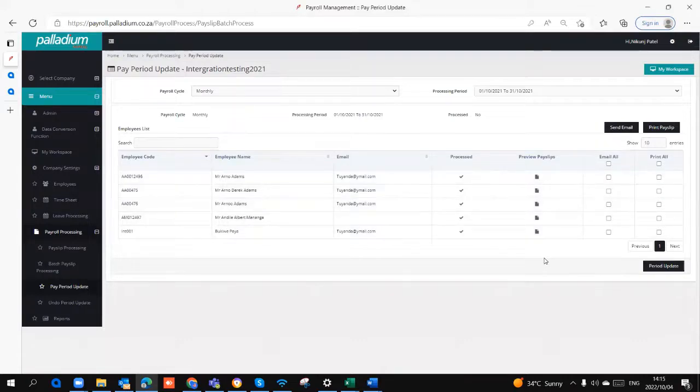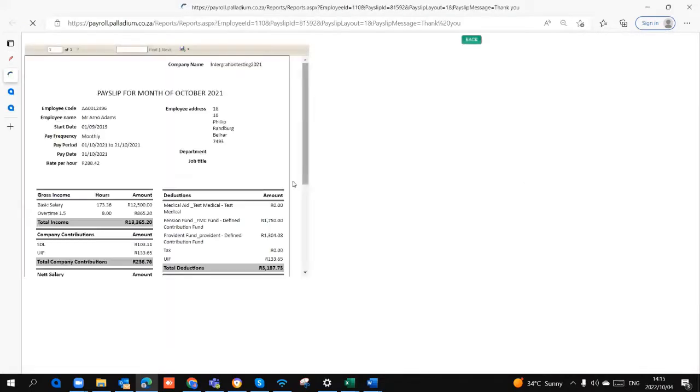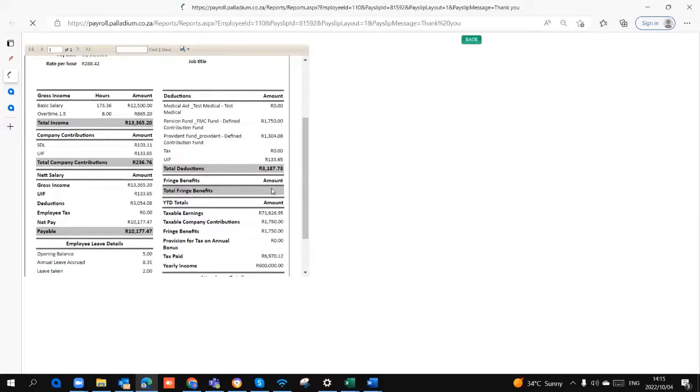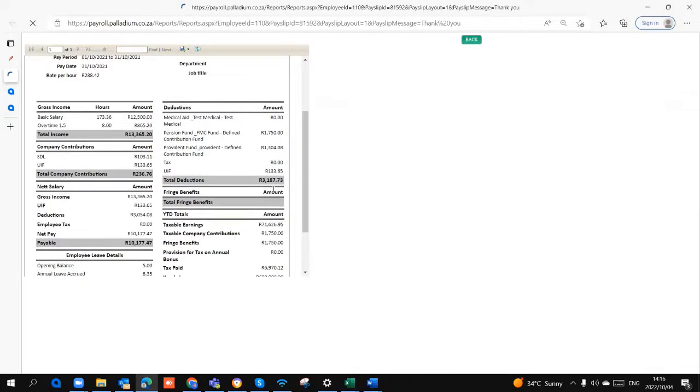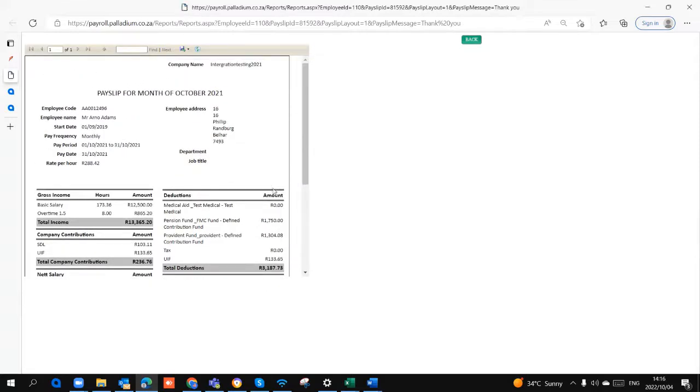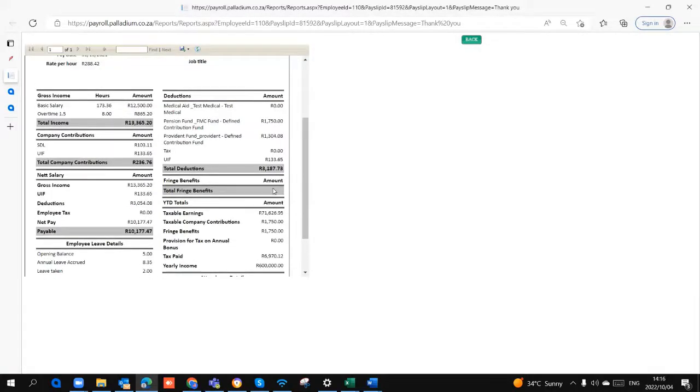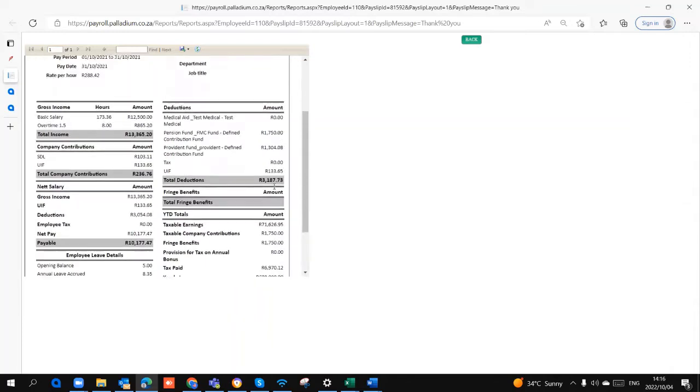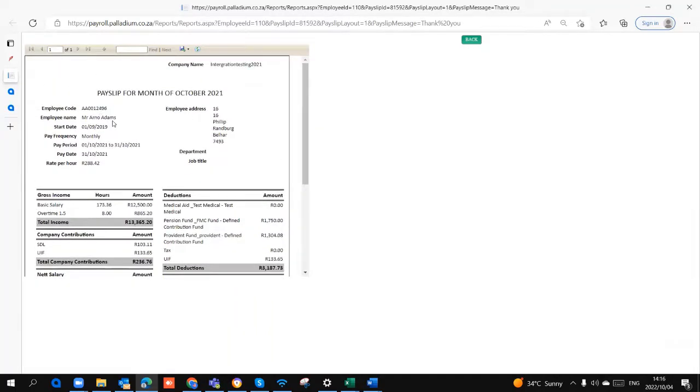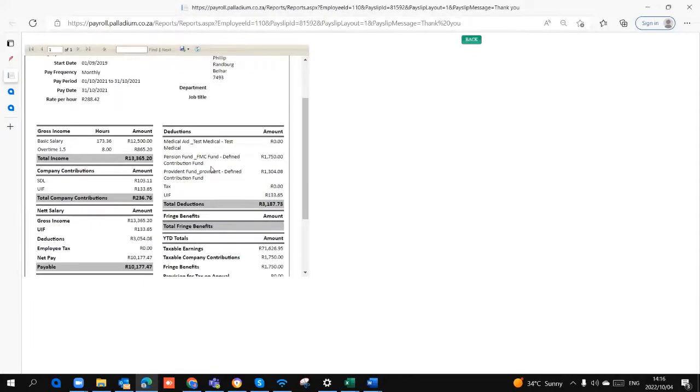Then on the next column, we have preview payslips, where you can view the payslips. So if you click there, you will be able to view the payslip, and this is how it looks. So we've got 3 types of payslips that you can use, but this is our standard traditional one that will be your automatic one as you join Palladium Payroll, where it shows you the employee code, the employee name, the start date, pay frequency, pay period, pay date, what the rate per hour is, the address, department, and the job title.